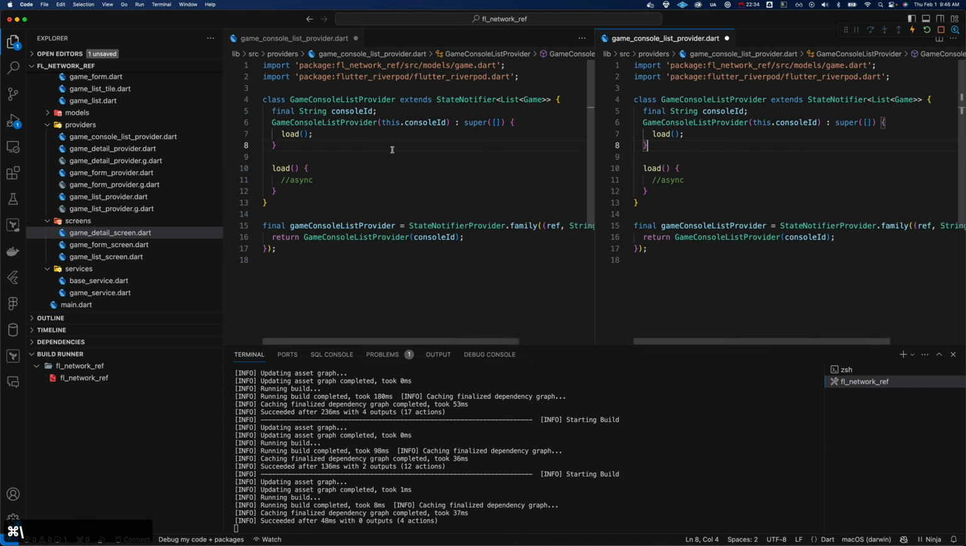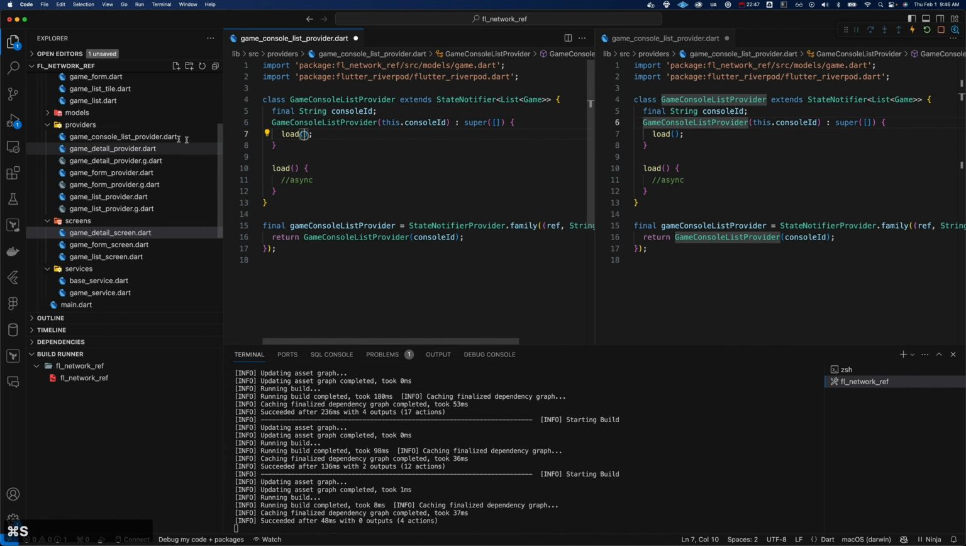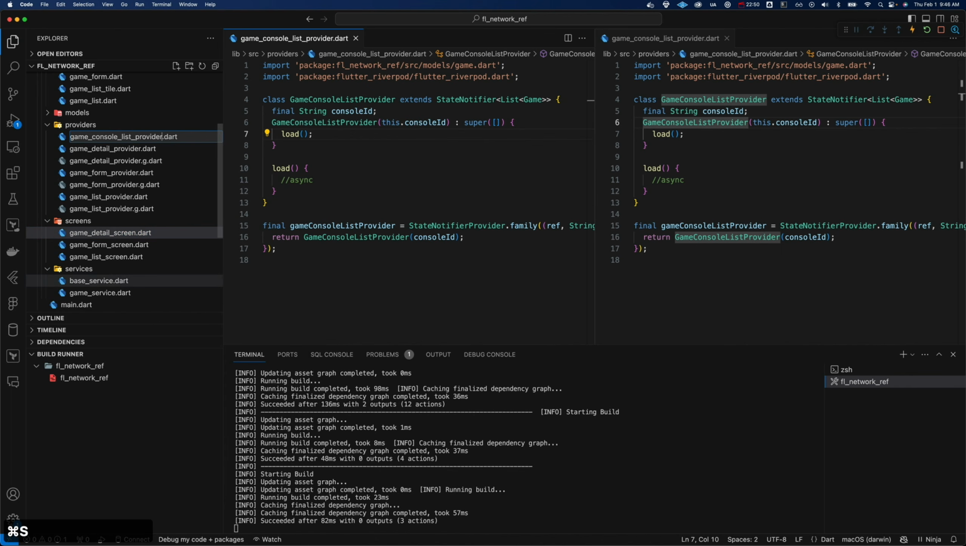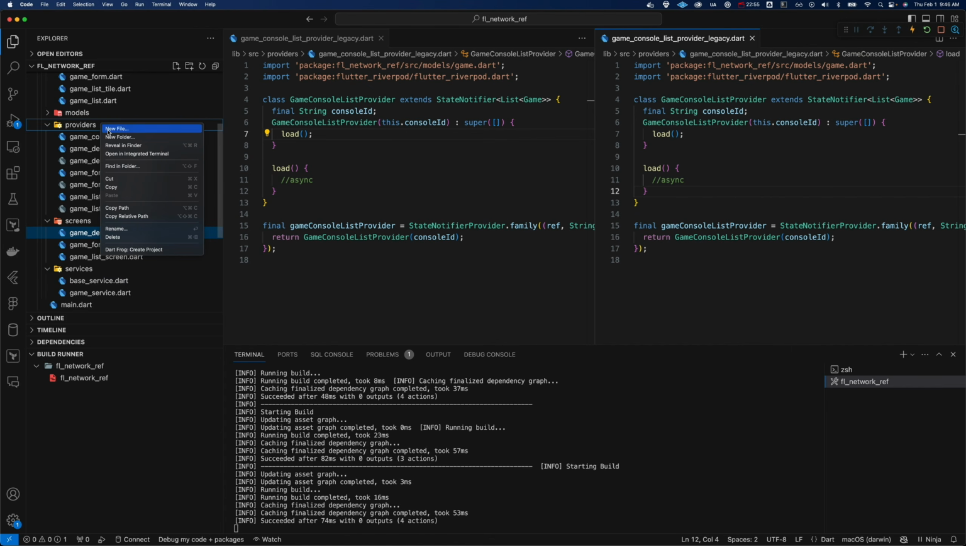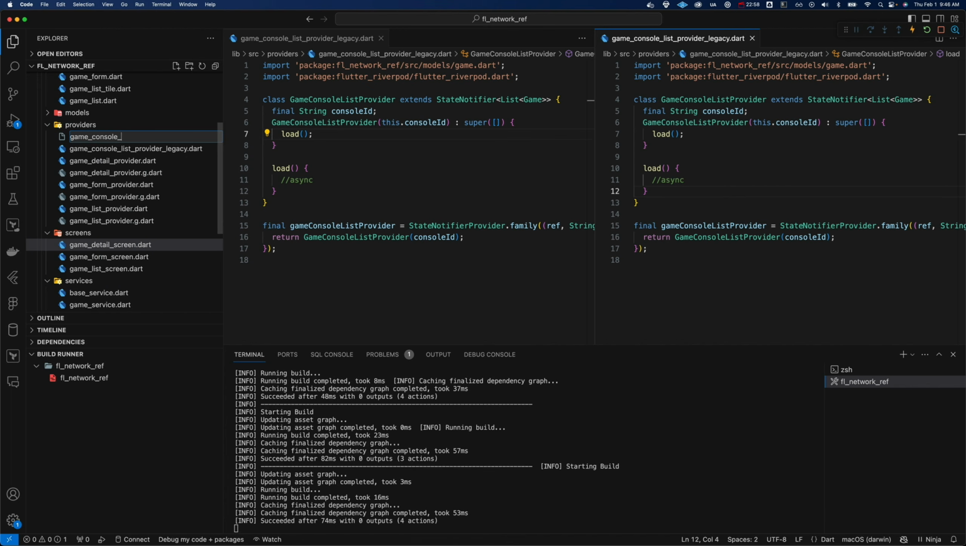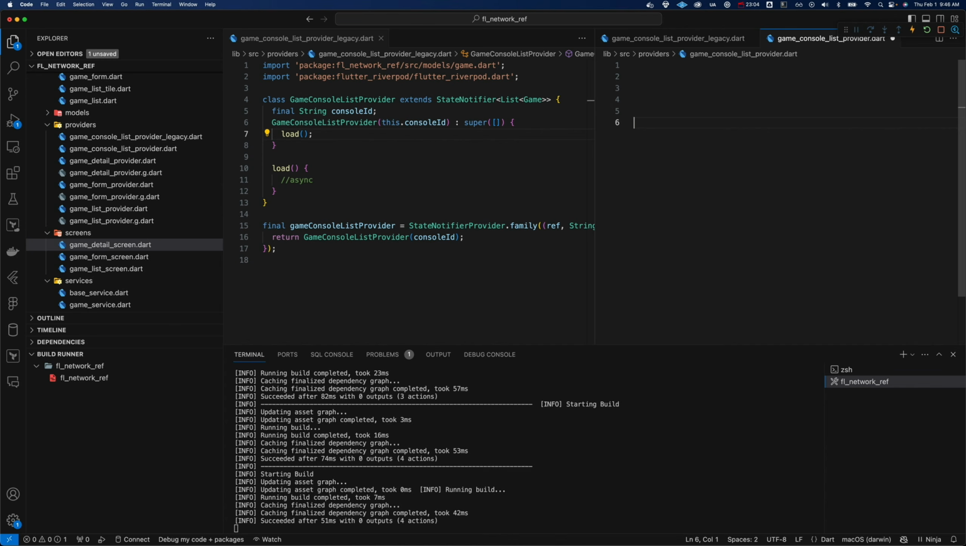Now, how would we convert this to using the new Riverpod syntax? So what I'm going to do, I have this file. Where is this file in our list of providers? I'm going to save. I'm just going to rename this to legacy, and we're going to make a new file, game_console_list_provider.dart, and here we will do our lovely thing. So first of all, this will be part of game_console_list_provider.g.dart.